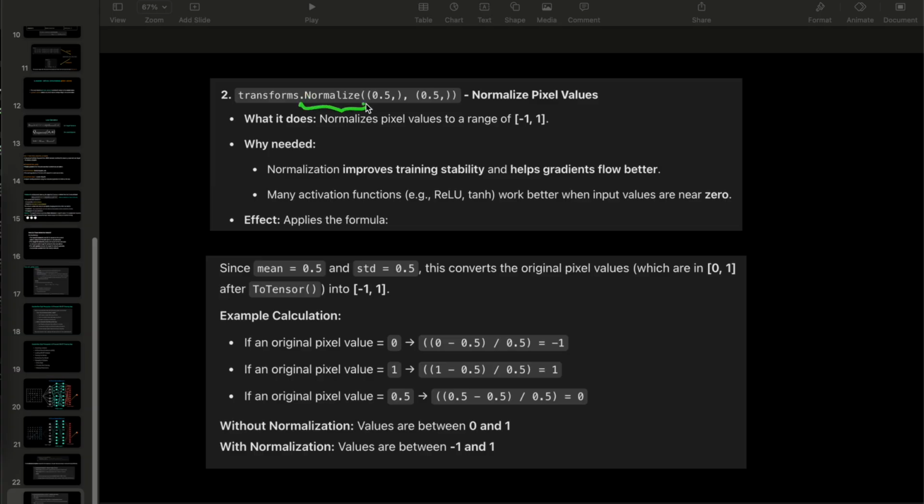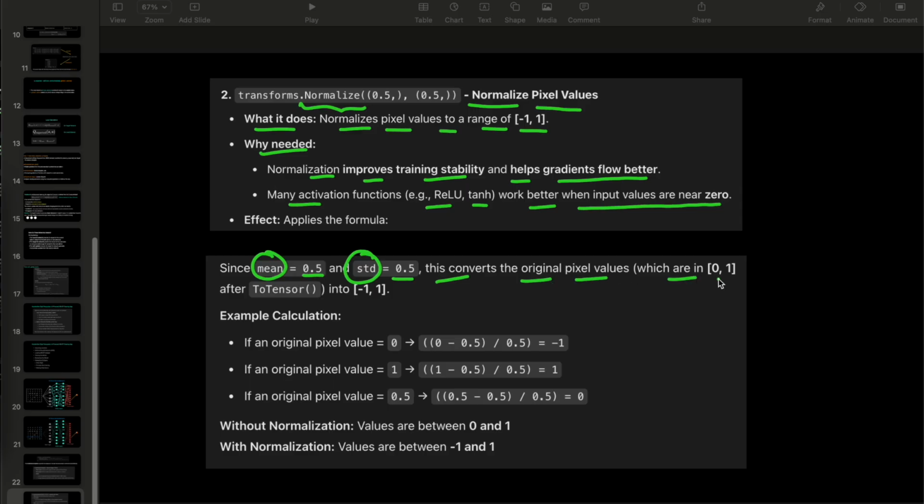Now next, the normalize method. It normalizes the pixel values to the range of -1 to 1. And why is it needed? Normalization improves training stability and helps gradients flow better. Many activation functions like ReLU or tanh work better when input values are near 0. So we take the mean as 0.5 and standard deviation as 0.5. This converts the original pixel values, which are between 0 and 1 after the tensor conversion, into -1 to 1. So this is the example calculation.